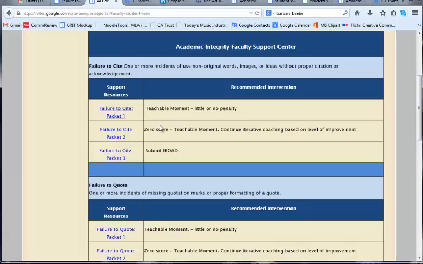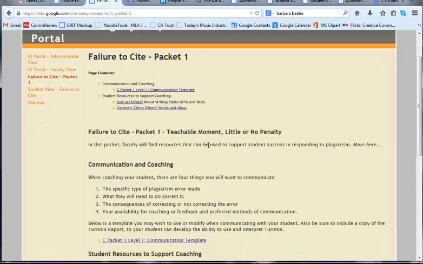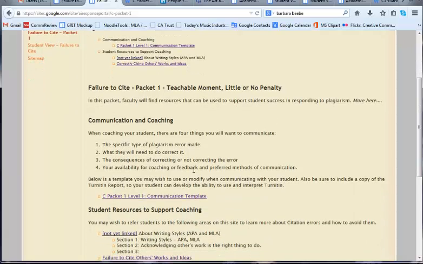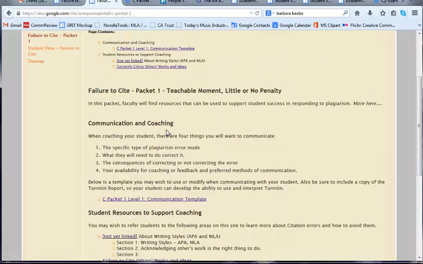So if the Academic Integrity Office suggests that the faculty take a look at the packet called Failure to Cite, Packet 1, then this would bring the faculty member to guidance for teachable moments and tools and resources to support them in supporting the student efficiently and effectively.